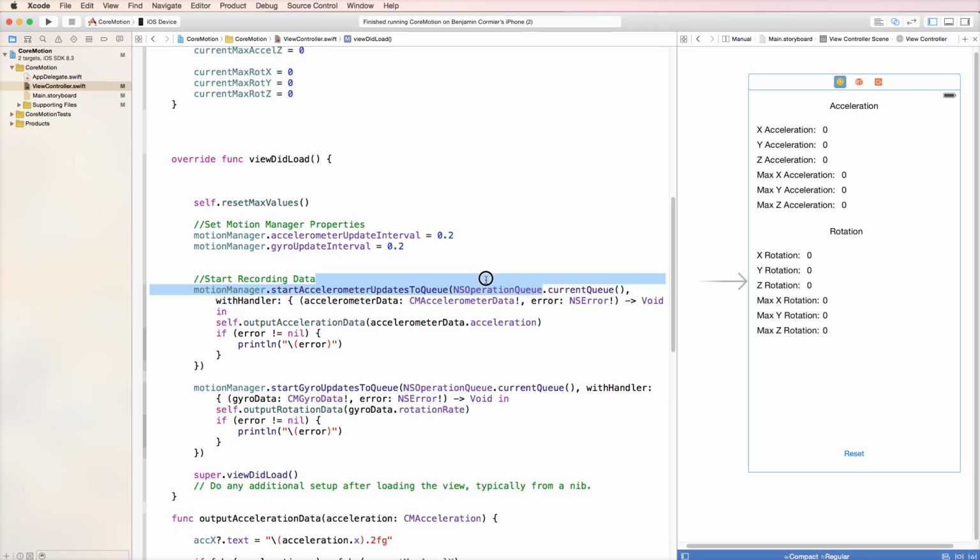For the NSOperationQueue, we're passing NSOperationQueue.current queue. That's just going to say whatever queue calls this method, we're going to run on the same one. So that's all it needs. It's not important this time because it's not going to be too much for the device to handle. And then our second parameter is going to be withHandler, and we're going to pass in this whole closure.